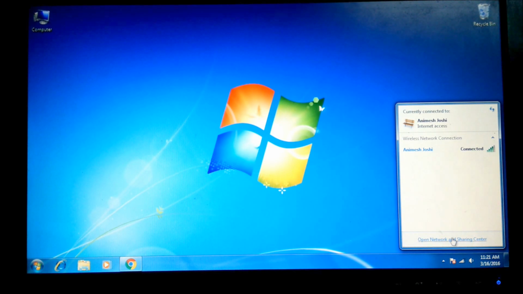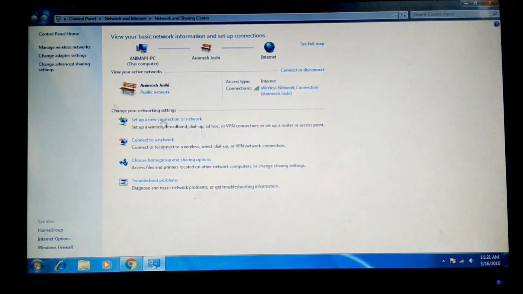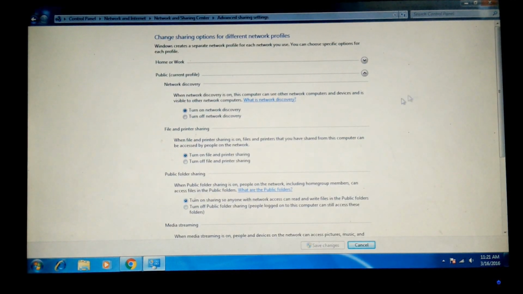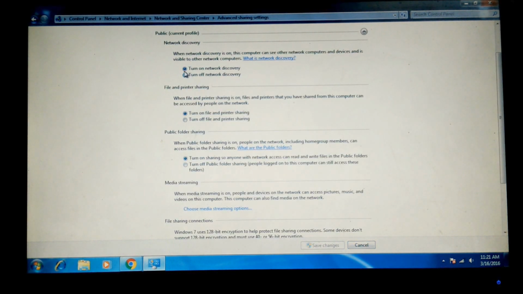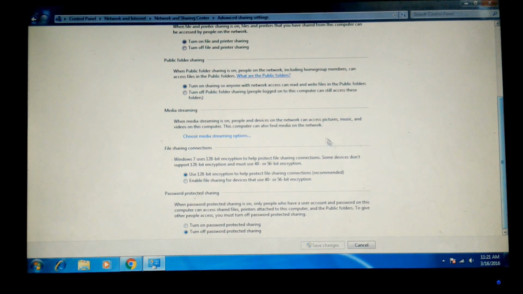So first of all, open Network and Sharing Center, then go to Change Advanced Sharing Settings and make sure all your settings for the current profile are like this. So open the current profile, then turn on network discovery, then secondly turn on file and printer sharing, scroll it down and also enable this option and enable 128-bit encryption, and at the bottom we will see turn off password protected sharing or turn on password protected sharing.